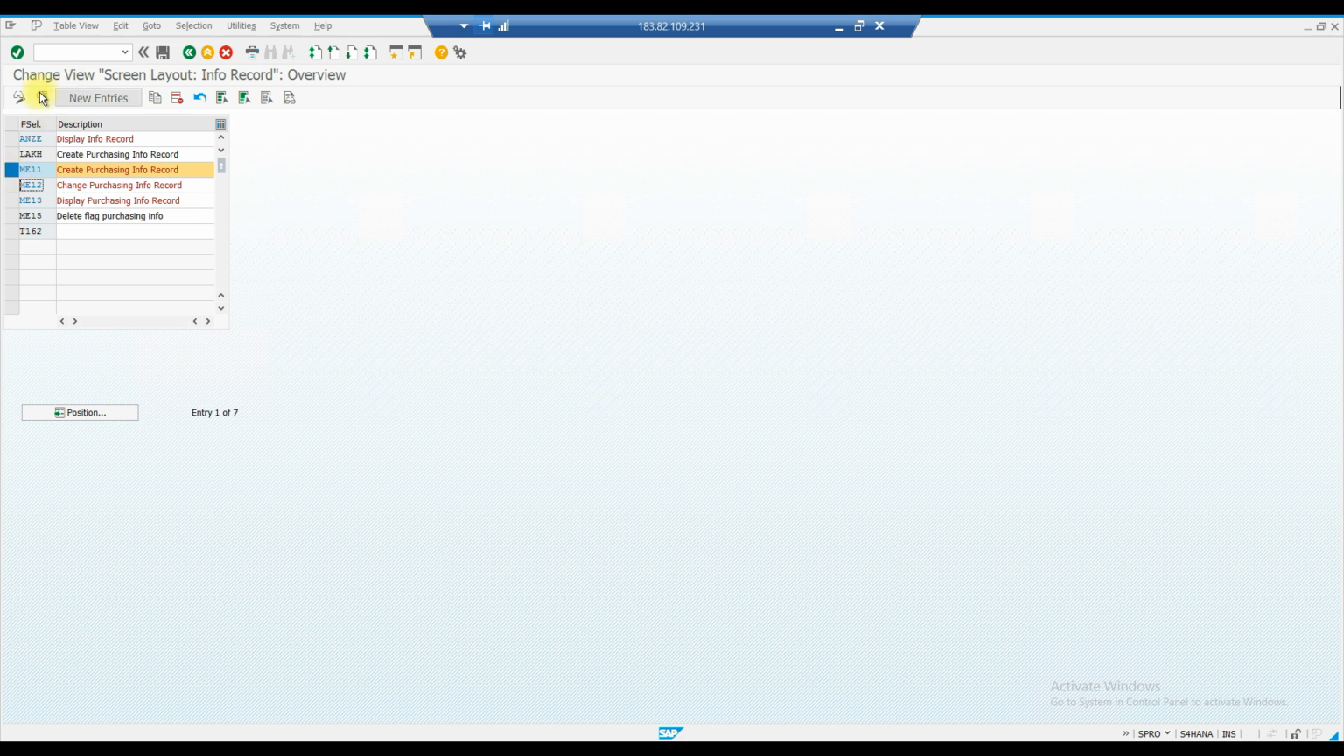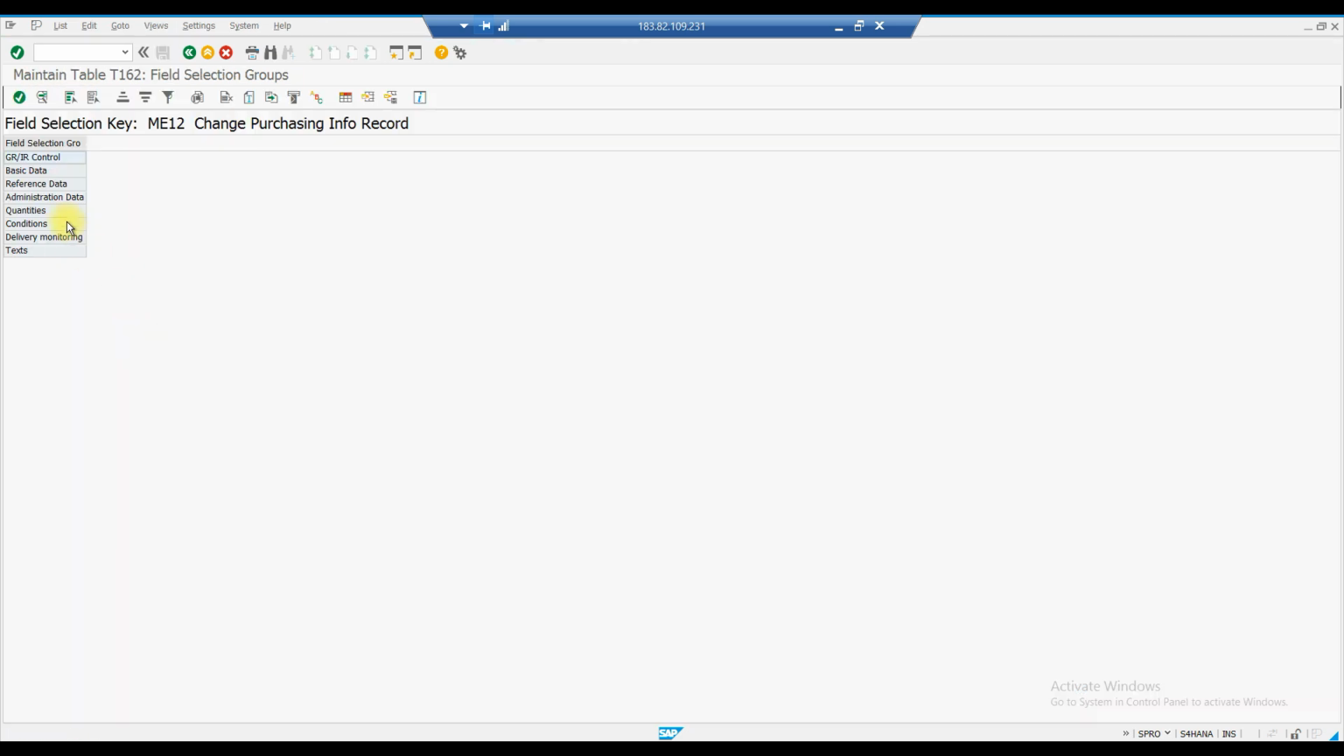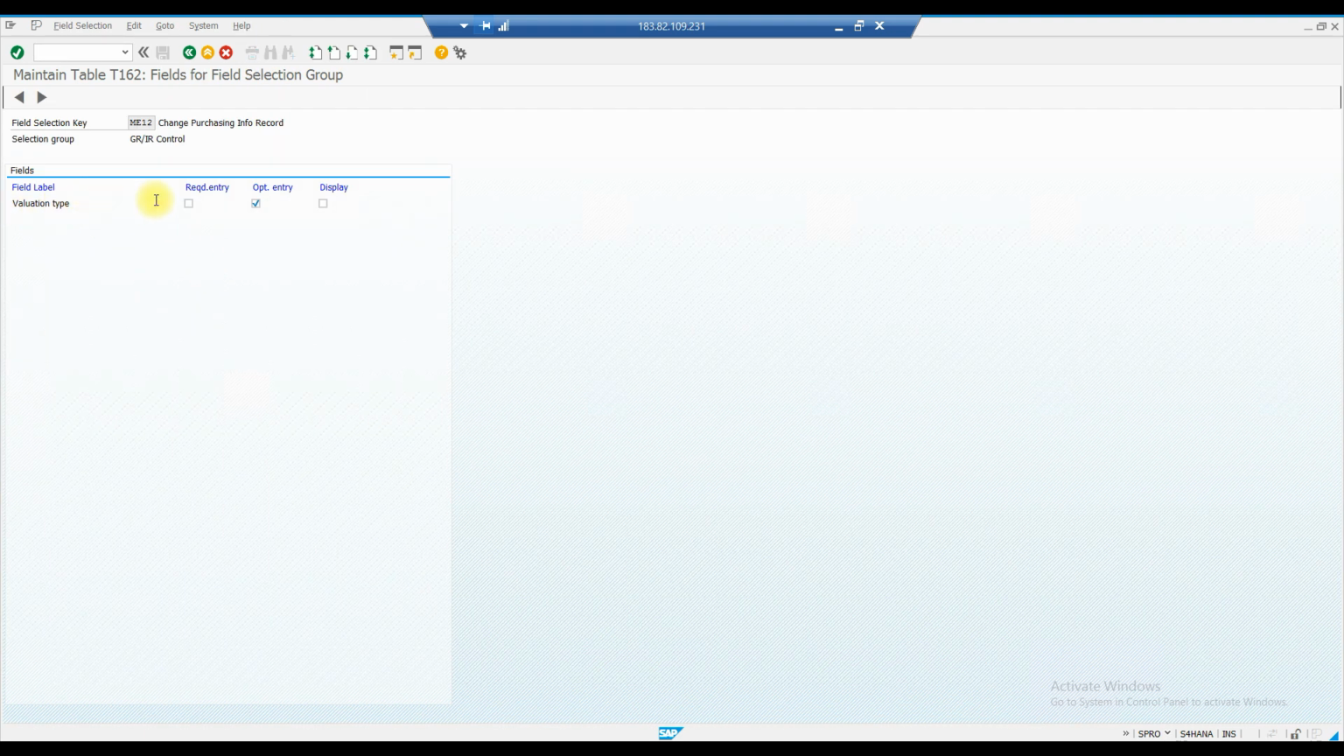If you select this one and go to the details, here you can see the field selection keys: GRIR control, basic data, reference data, administration data, quantities, conditions, delivery monitoring, text. Here you can define the screen layouts. If we double click on this one, you see valuation type is there; this is an optional entry. If we go to the basic data, here you can see vendor, material, purchasing organization, plant, info category, everything is display, so you will not be able to change anything.